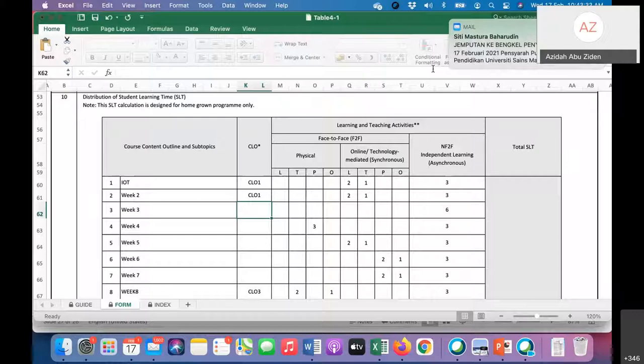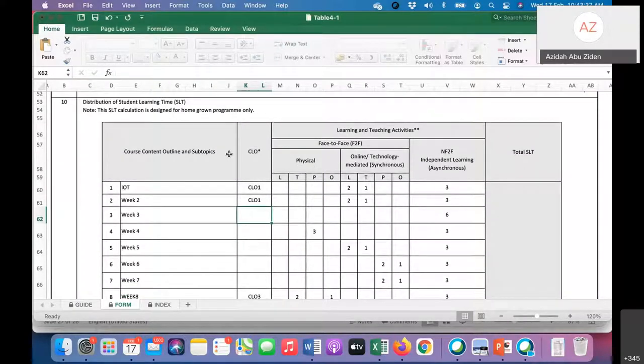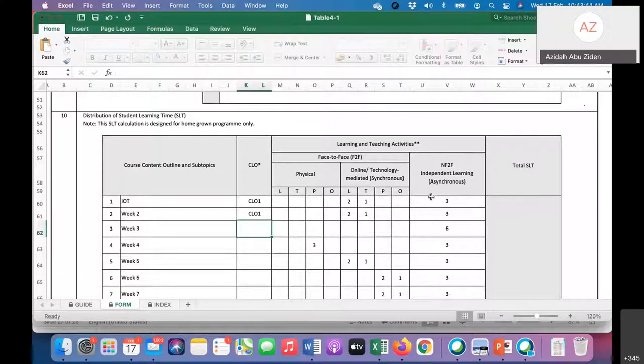Alright. And then, okay, CLO, we go to here. Yang ini yang menjadi masalah. Alright, yang ni yang selalu jadi masalah. Yang macam PM Rosita tadi cakap, buat-buat-buat tiba-tiba kelas konvensional, tiba-tiba jadi ODL. Alright, kenapa? Alright, so this is learning and teaching activities. You have face-to-face, physical. And then you have face-to-face online or technology mediated.